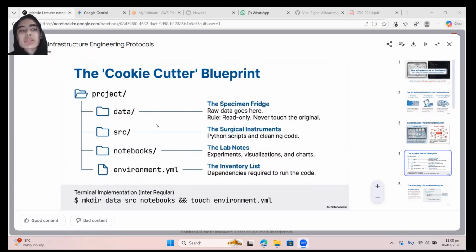The second folder is the source folder. Basically, these are your surgical instruments. In data science, we can say it's your Python scripts, like Python code files. And the next folder is notebooks. These are your lab notes. It's basically where you can experiment with code, visualize, do data pre-processing, and show charts. It's experimental notebooks, basically. And the next one is the most important, the inventory list. We can discuss it in the next slide.